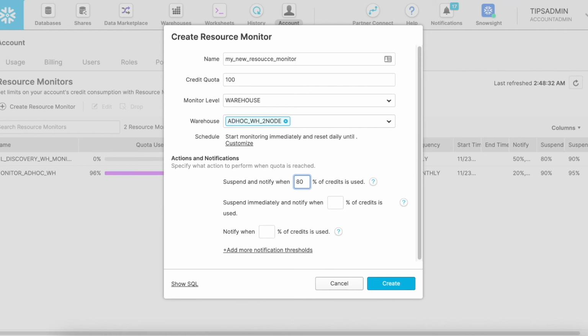If my credit usage on a daily basis reaches 80, then it will suspend the virtual warehouse. This option does not kill your existing queries. It will make sure that all existing queries are executed first and the new queries are not submitted. So this is how this action will work.